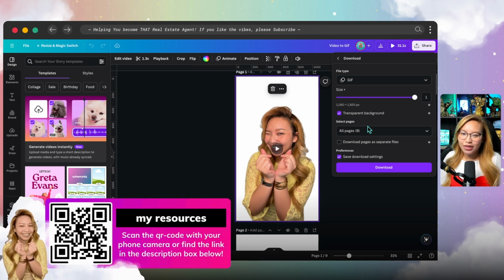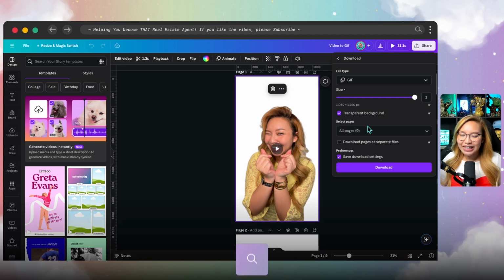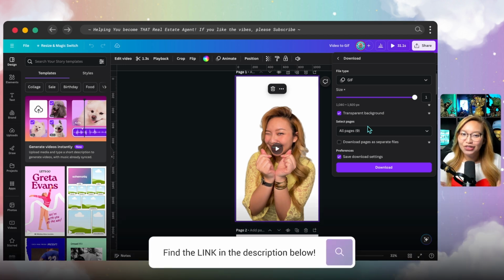And if you want to learn how to make your own GIF of yourself that you can use on your Instagram stories, then be sure to check out the video linked in the cards above and in the description box down below, because it's actually really easy and super simple to do on Canva.